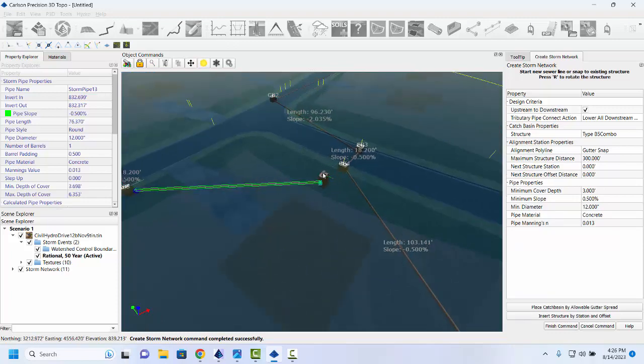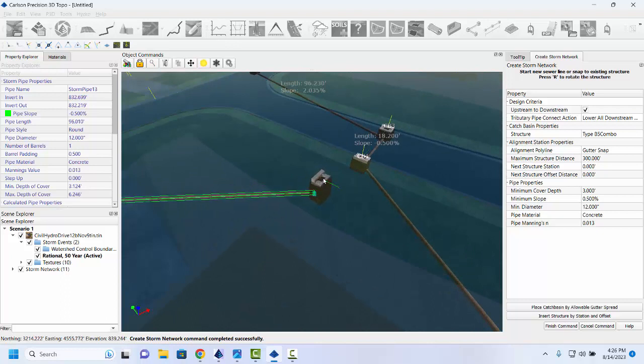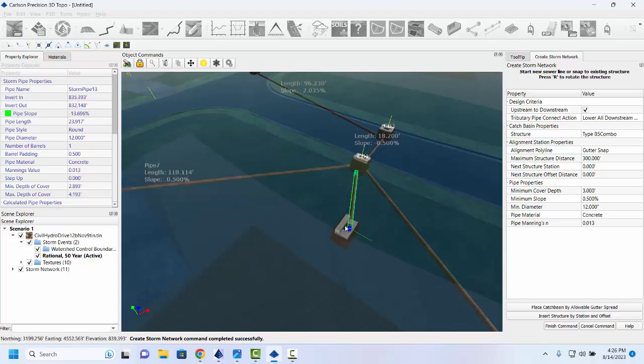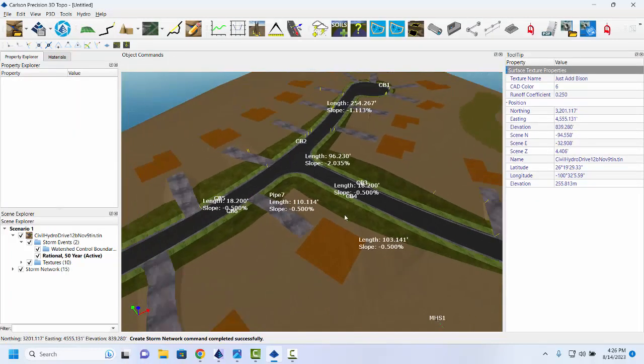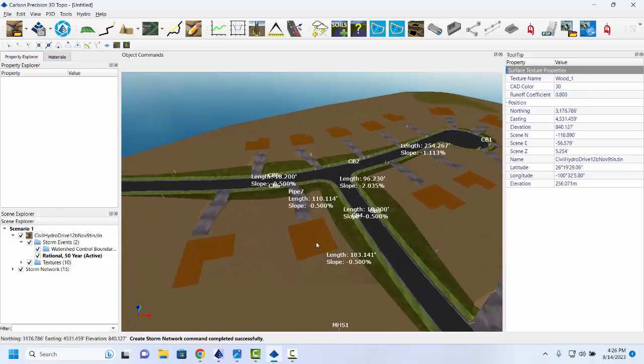And then here's the key to a tributary. When you're coming into an existing pipe system, you get the diamond snap. And then that completes our storm sewer design.